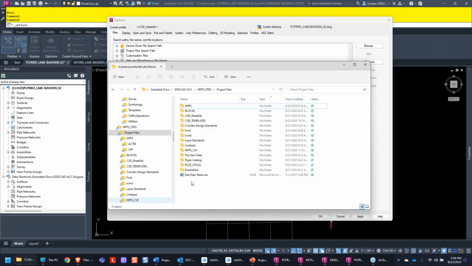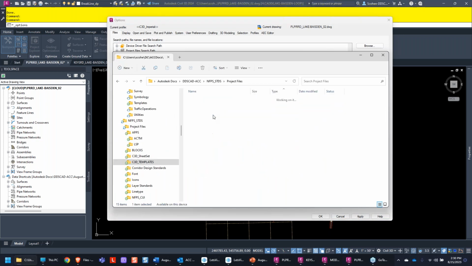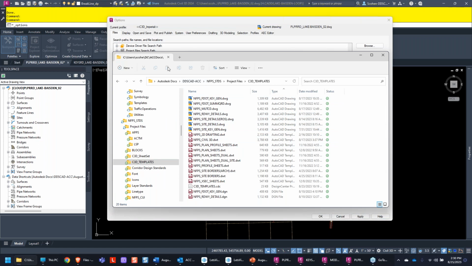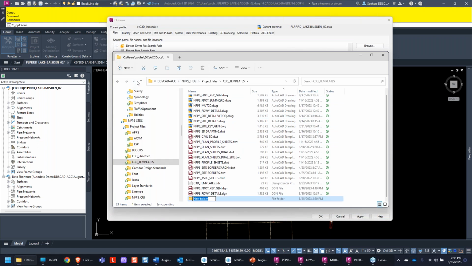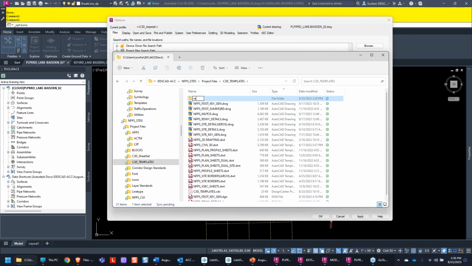So in other words, if I was adding a template, let's say a block, I would put this in here, and then I would create a brand new folder in here called references. So references. All right, then I would put the stuff in there, right?